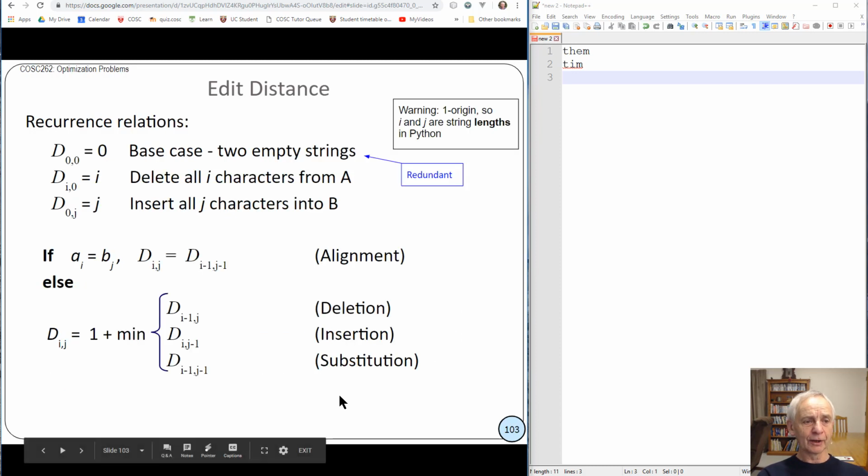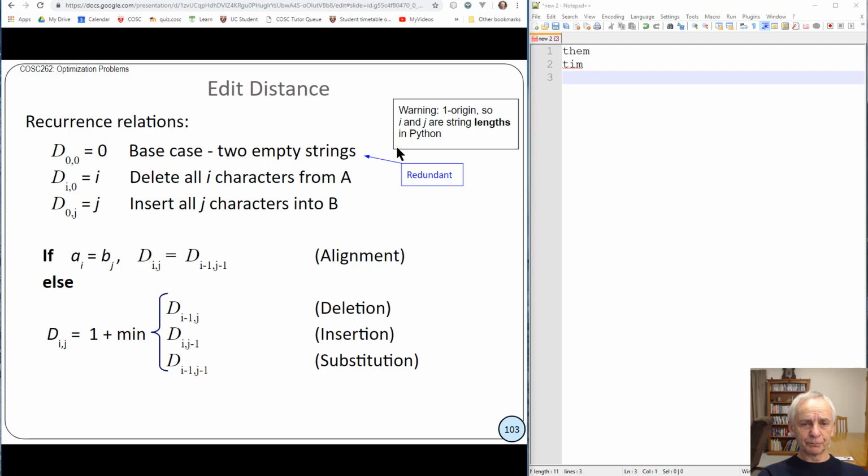Here it is, written out in a more recursive recurrence relationship form. So there are 3 base cases. Actually there's only 2, but I like to pull one of them out just to make the discussion go a bit easier. Remember, these are one-origin strings, so I and J are the string lengths, unlike in Python. So if we have empty strings, both I and J are 0, we've got 2 empty strings, what does it cost to convert one into the other? Obviously nothing. That's a 0 cost, 0 edit distance if you prefer.